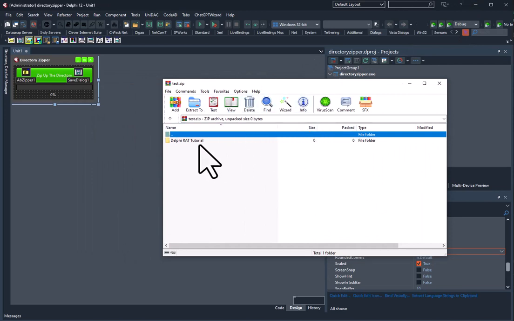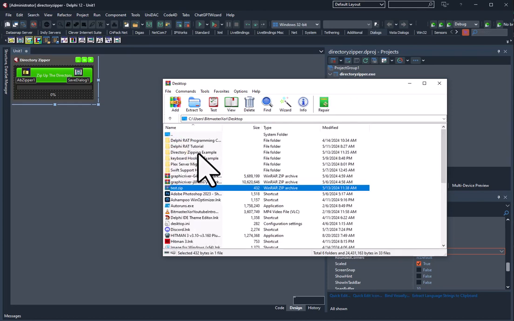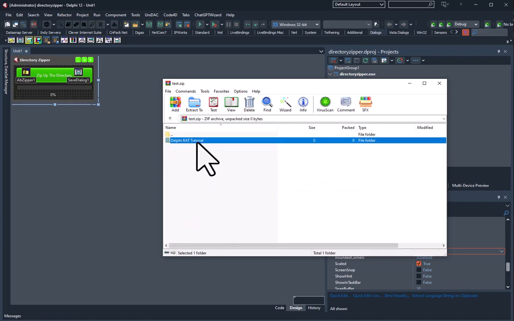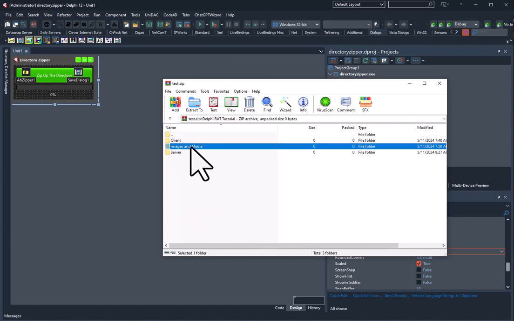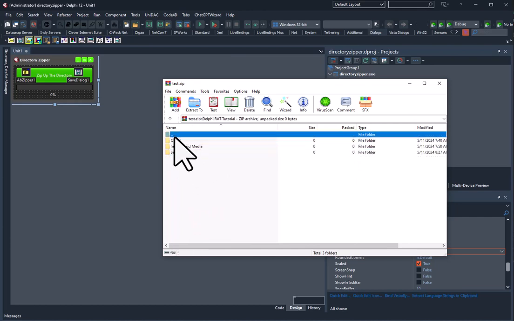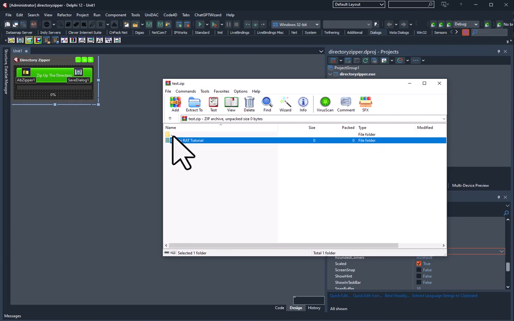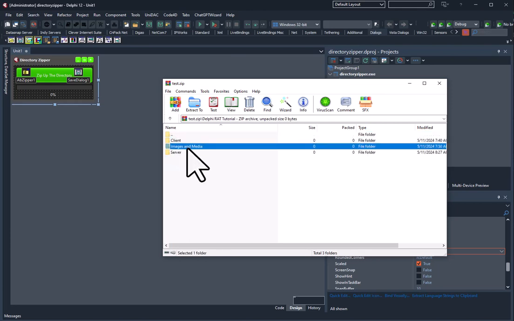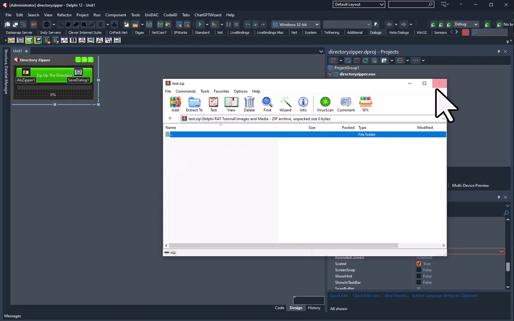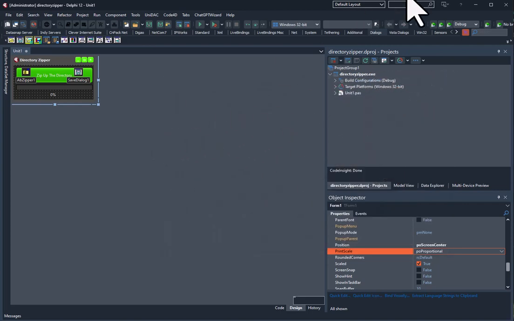So it looks like it actually didn't zip some of the things properly. It did preserve the files though. It preserved the file name, and it preserved the images and media and server and client. So it's got the originating folder, and it has the client, images and media, and server, but it never zipped up the actual files. So I'm going to correct this, and we're going to take a look at the code.